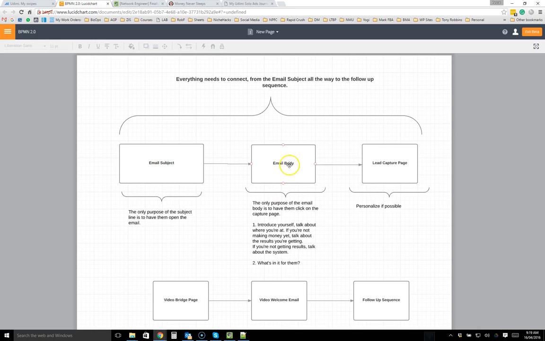So you have the email subject and the email body. The only purpose of the subject line is to have them open the email. This is the only thing it needs to do. You're not going to try to oversell or do anything complicated in the email subject. You have to put something not hypey, but interesting enough to trigger their curiosity, so they click on that email and read what it's about. So you need to write your subject line to have that effect on them.